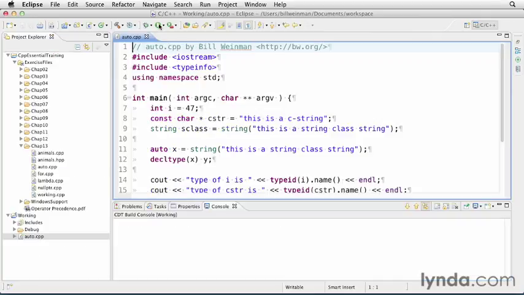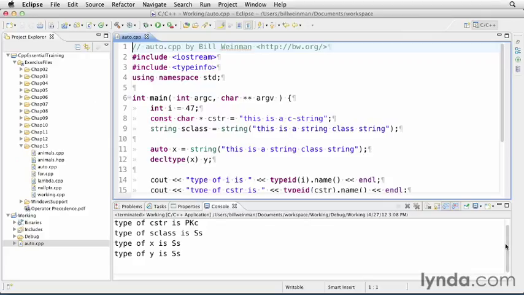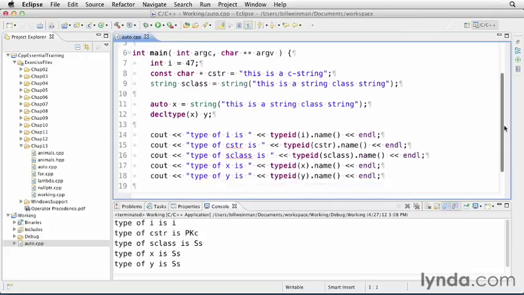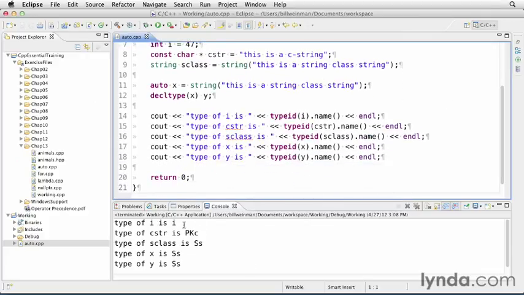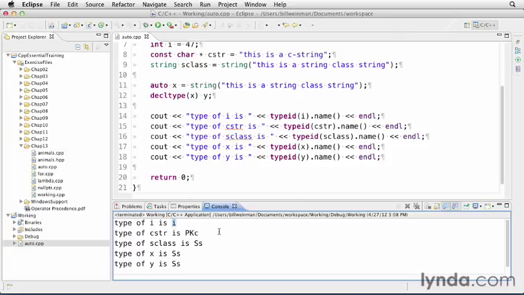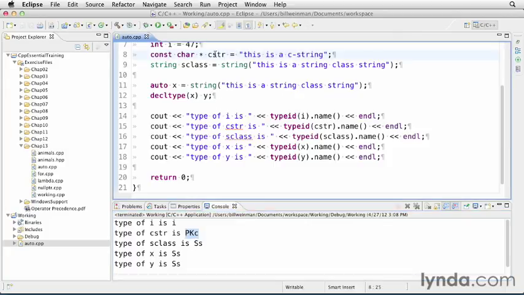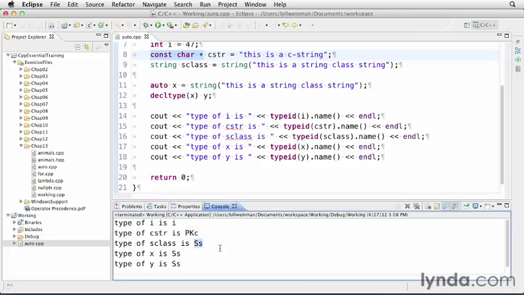Let's bring this down to size and compile and run it. And you'll see we get the names of these typeids. And this will be different on different systems, so these might not look exactly like they do on mine. But here, i is for integer. PKc is for the pointer to a constant character, which is what this pointer actually is. It's a constant character pointer. And capital S lowercase s is the string class, and that's right here.